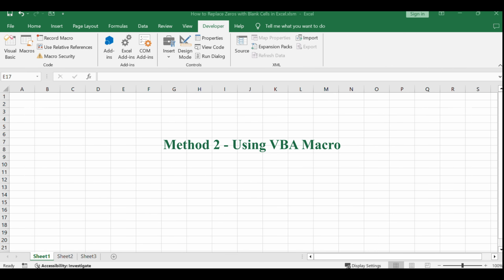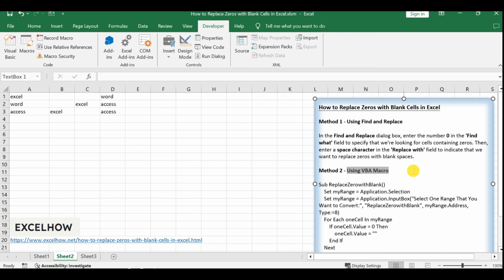For those who prefer an automated approach or need to perform this task frequently, we can write a VBA macro to replace zeros with blanks in the selected range of cells, saving you time and effort. To start with the VBA macro method, open your Excel workbook and navigate to the Developer tab. If you don't see this tab, you may need to enable it via Excel's options.